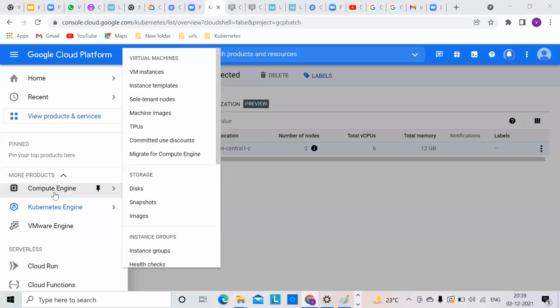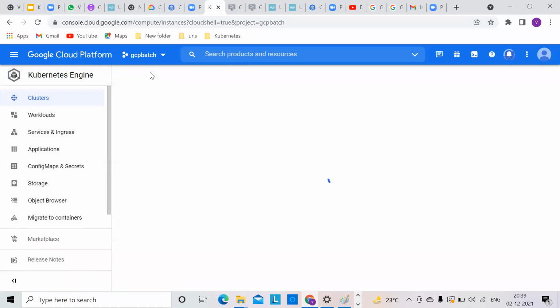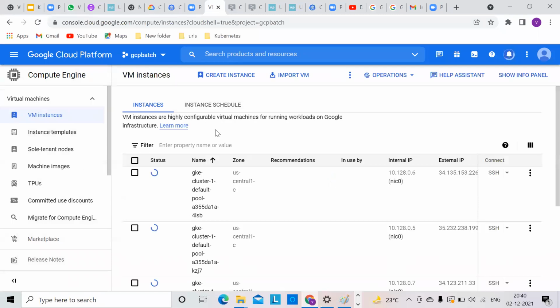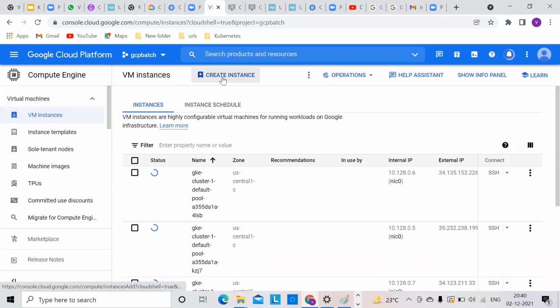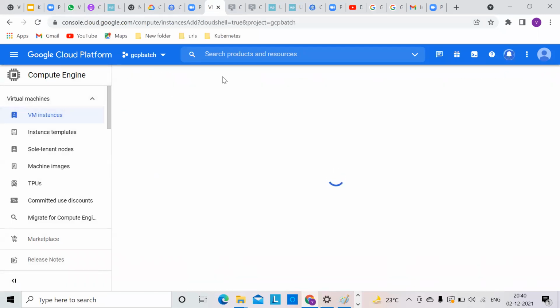Okay, here in AWS we have a compute service, EC2 instance. In GCP we have Compute Engine. In Compute Engine, go to VM instances, and simply click create instance.